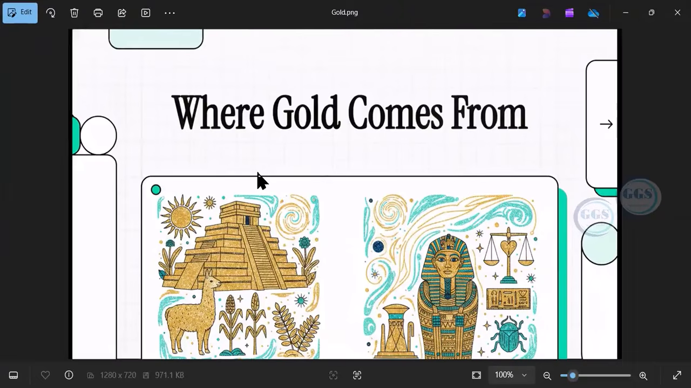So this is how to create a thumbnail from any portion of your video in Camtasia.